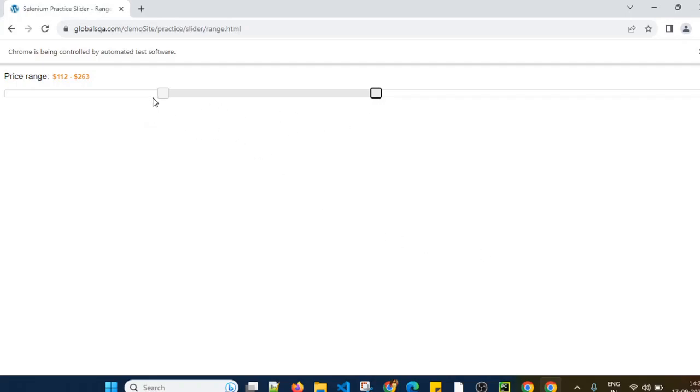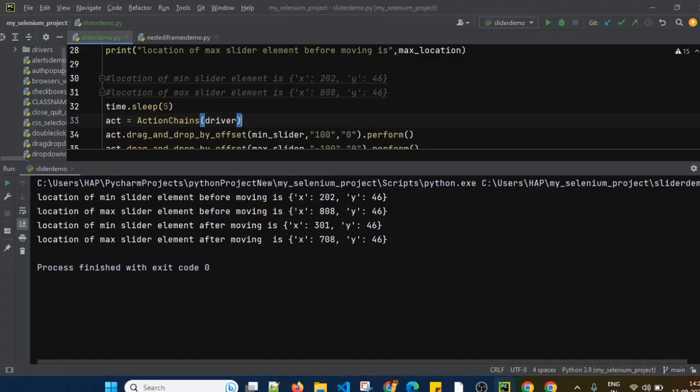We have moved it by 100 pixels. So this was moved earlier here. It was moved by 100 pixels to the right side, and the maximum slider was moved in the left direction by 100 pixels. We have used -100 there. If you see, and we can print, we can see the output here as well.